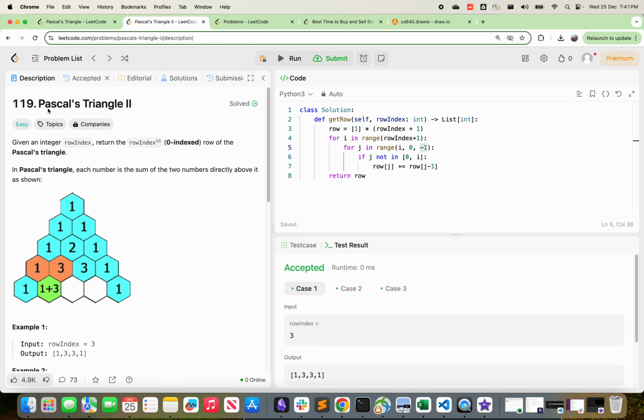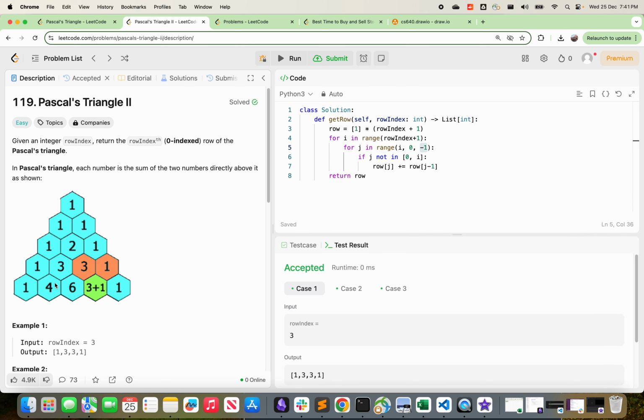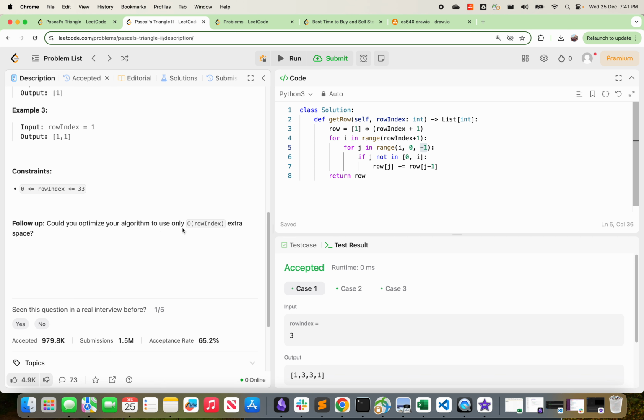In fact, in this problem, I did not mention, but there's a follow-up note here. It says, could you optimize your algorithm to run in O of rowIndex extra space? In this problem, we are not storing each and every row, just the row we want to return. And that's this row. We are not allocating more space than we need. I think the space complexity for this program is O of rowIndex plus 1, because we have one more element here. So that's the solution.